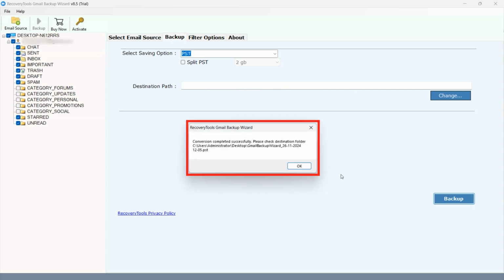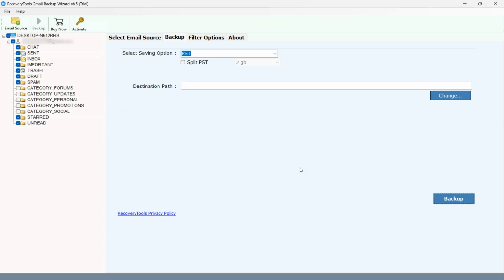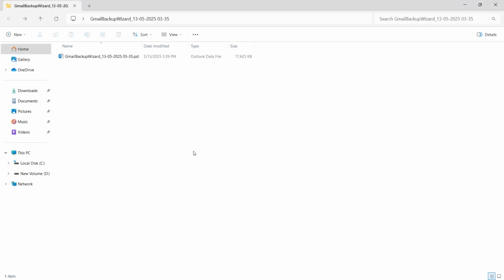Once the backup is completed, you'll receive a notification indicating that the backup process was successful. The trial version will only process 25 messages, and to remove the limit, users will have to purchase a license for the software. Click OK, and open the destination folder and access the newly backed up files. You have successfully backed up GSuite emails using the BitRecover Google Workspace Backup Wizard.